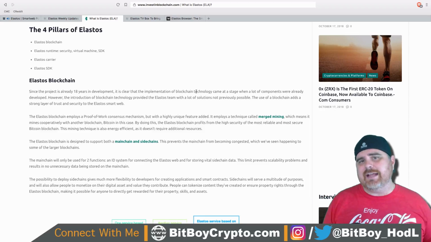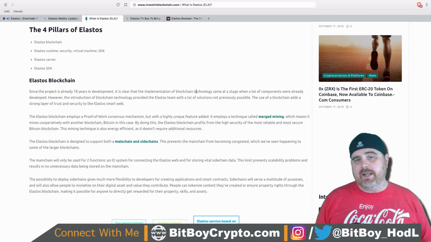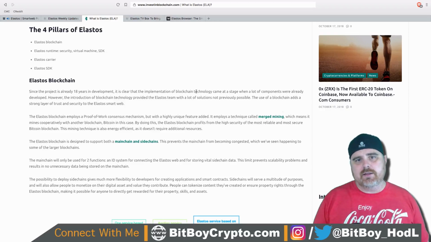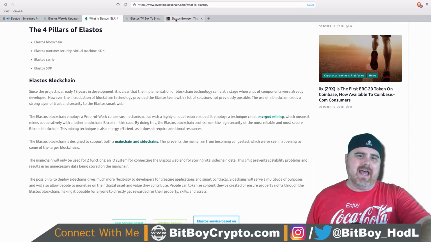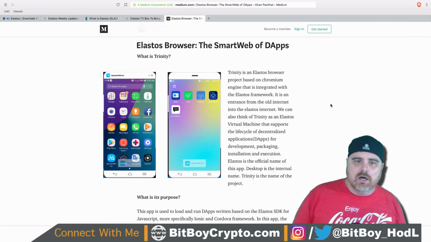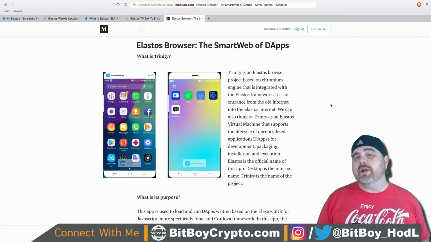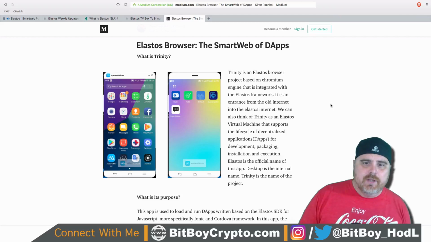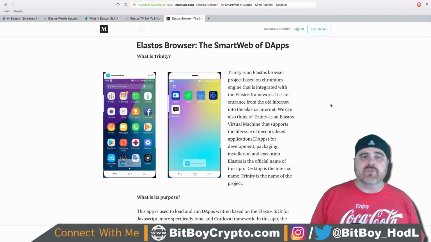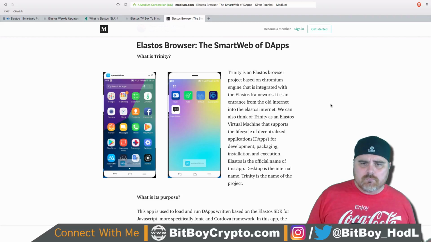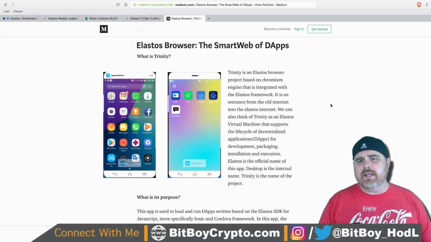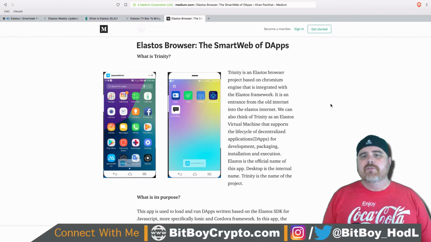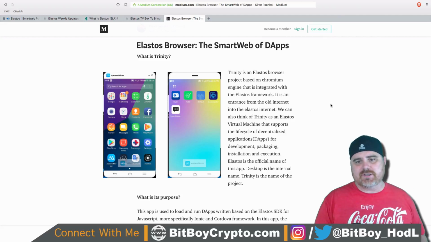Of course, then you have the Elastos SDK, which, if you don't know, stands for Software Development Kit. And this is where they're going to be building their dApps. Now, the dApps are going to be built inside of the Trinity Browser. The Trinity Browser is based on the Chromium engine. It's going to be integrated with the Elastos framework, as you can see here at the top. It says we can also think of Trinity as an Elastos virtual machine that supports the lifecycle of decentralized applications for development, packaging, installation, and execution.